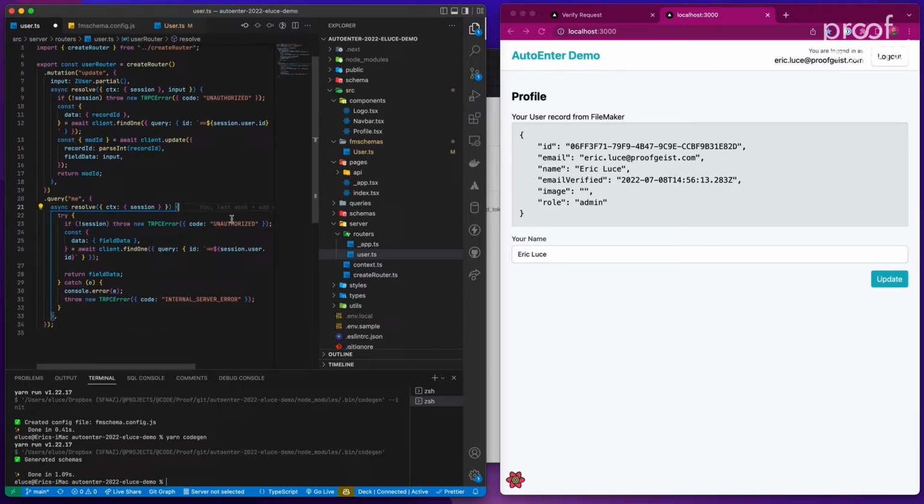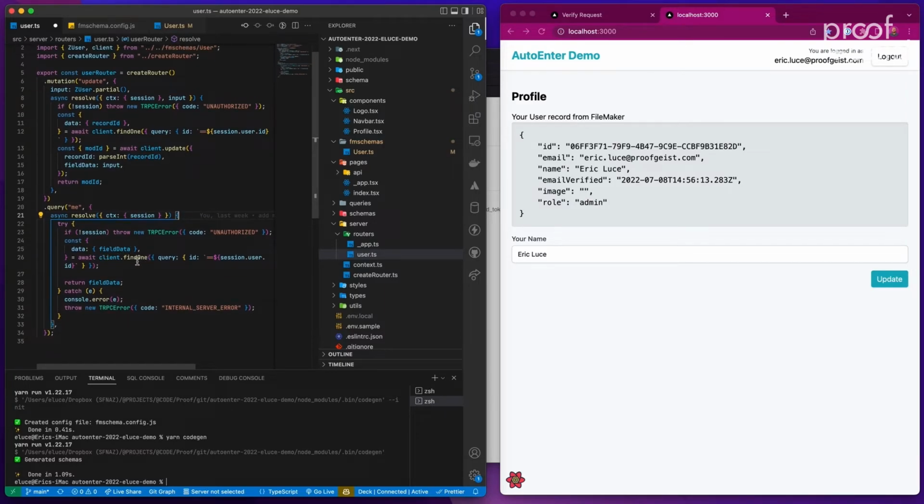This query function is where I'm fetching the data of my own user record. I'm passing in the session object so I can show that I'm logged in, and I can error out if they don't have a session. And here I'm using the find one method, which is just a convenience method that will return a single object instead of an array when you're only expecting one result from a find query. And this will also throw an error if you get back more than one result.